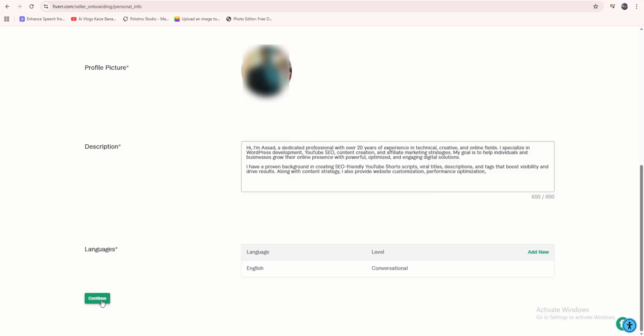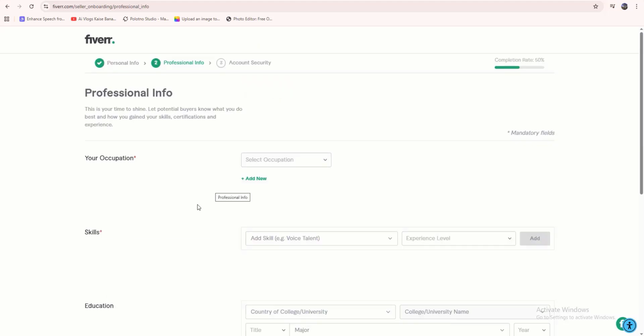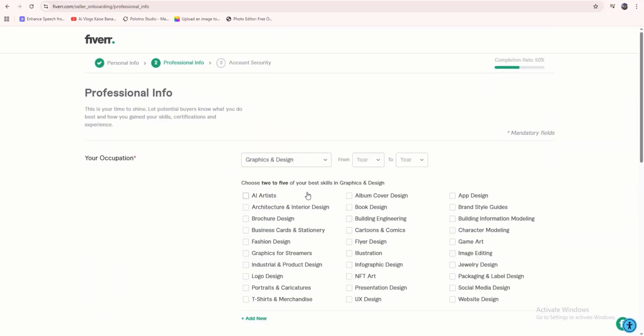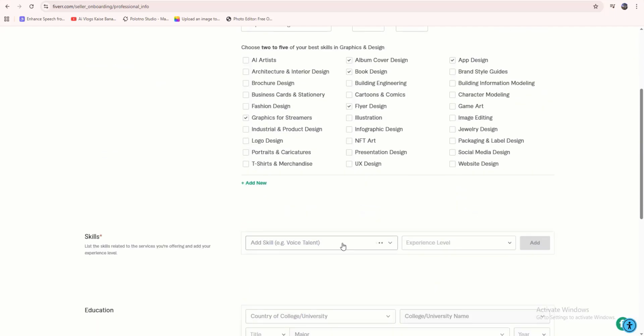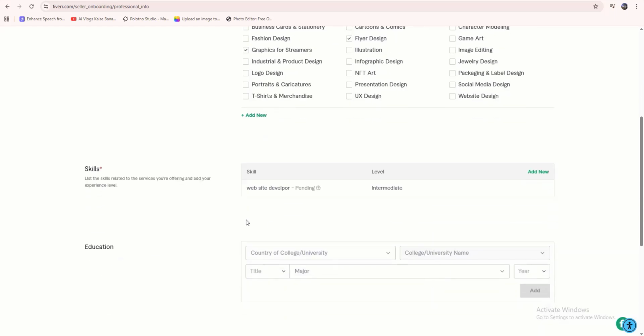After this step, you will be asked to write your occupation. For example, I selected graphic designing, and then you will be asked to select 3 to 4 skills in which you are confident and can perform well, such as book designing, logo designing, app designing, or website designing. But remember, you should only select the skills that you can actually perform properly and not make a fake profile. Because Fiverr allows you to highlight your main skill and then choose your level, whether you are a beginner, intermediate, or expert. If you are not extremely experienced, then it is better to select intermediate, so that clients do not expect more than what you can deliver.